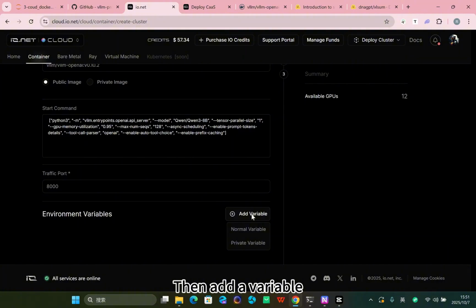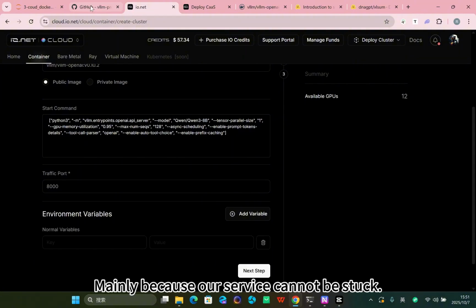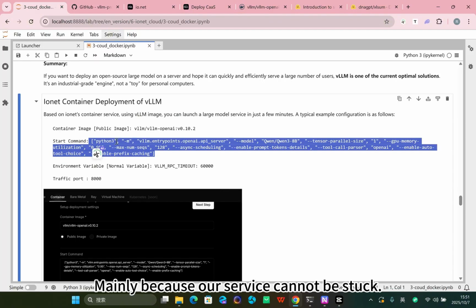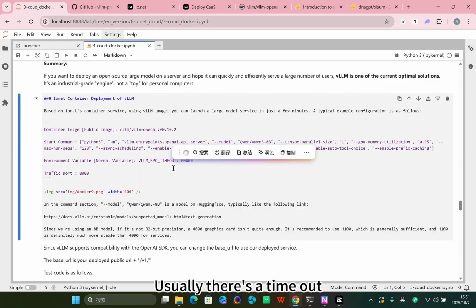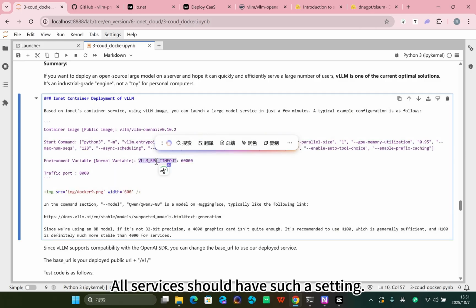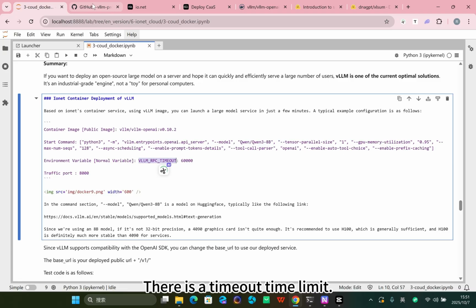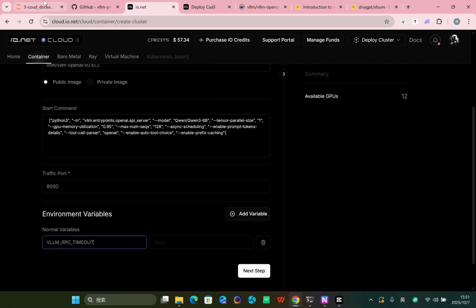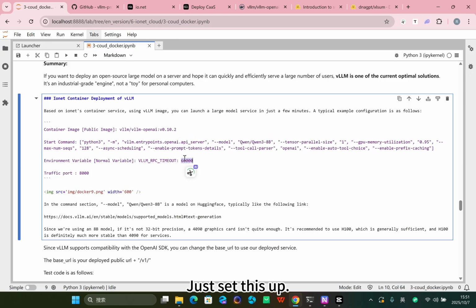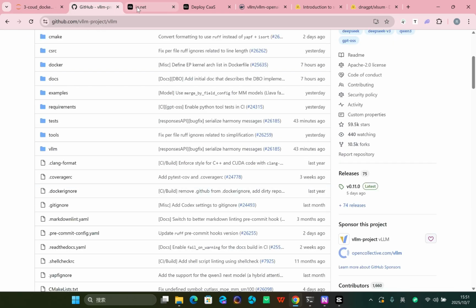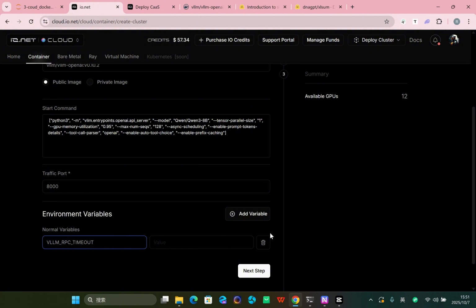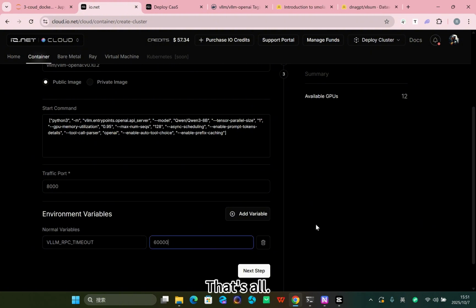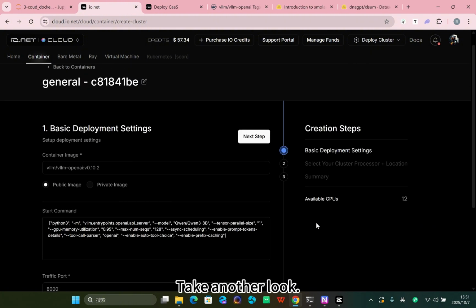Then add a variable, mainly because our service cannot be stuck. Usually there's a timeout. All services should have such a setting. There is a timeout time limit. Just set this up. That's all.